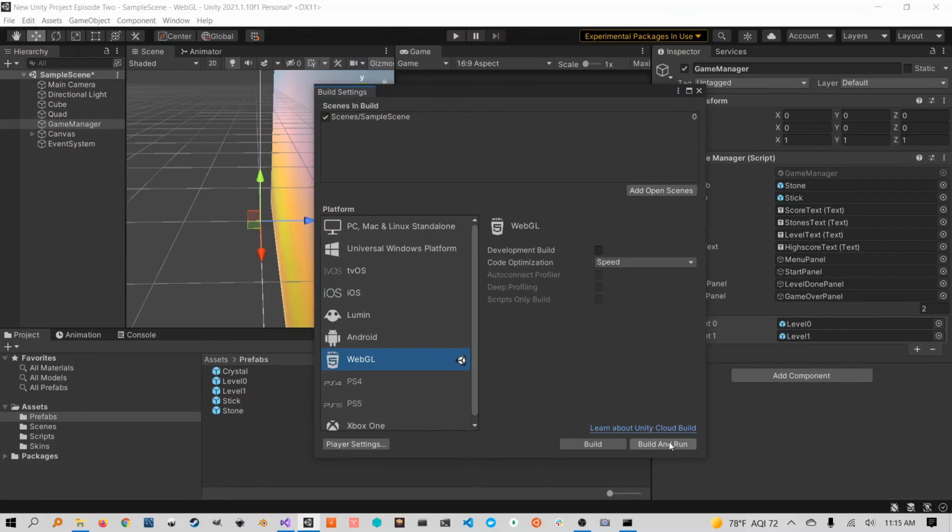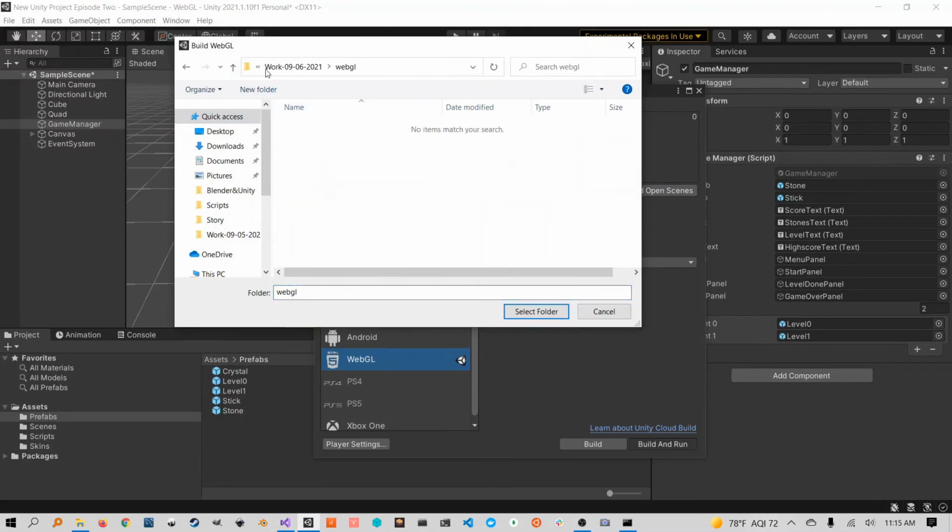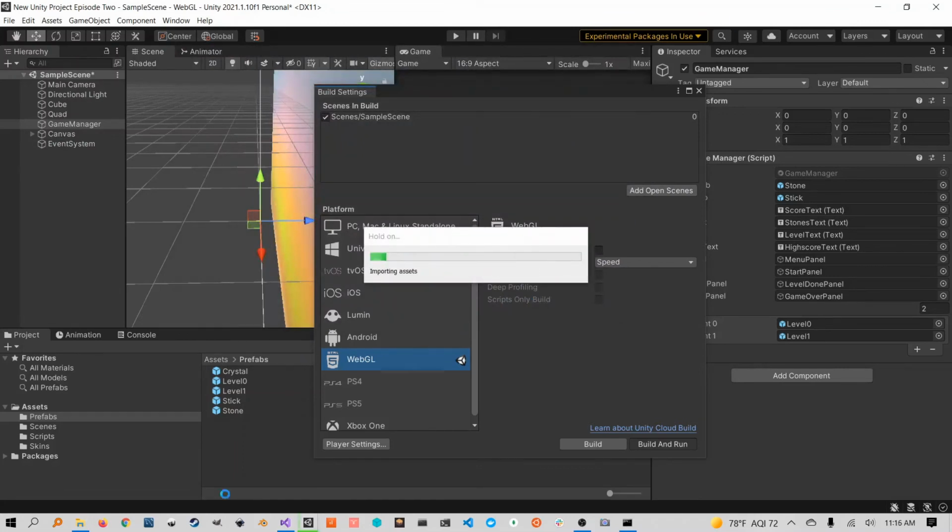And then we're going to go to build and run. It needs an empty folder, which I have. I put WebGL. And this is going to be important because you're going to have to rename files based off of whatever you put here. So select folder. Now it's going to build the game.